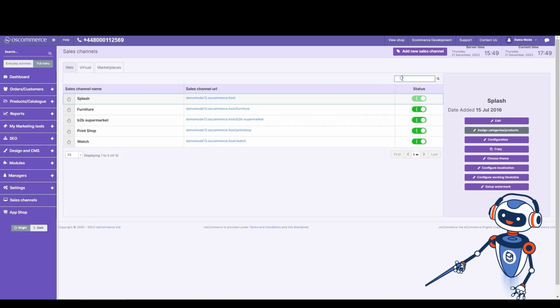The detailed configuration of the front end is represented by extensive functions that allow you to edit the selected front end to view or update information, assign categories and products, configure settings, copy existing channels, select themes, configure localization, set up working timetables, and enable watermarks for added security. Now let's consider each function separately.